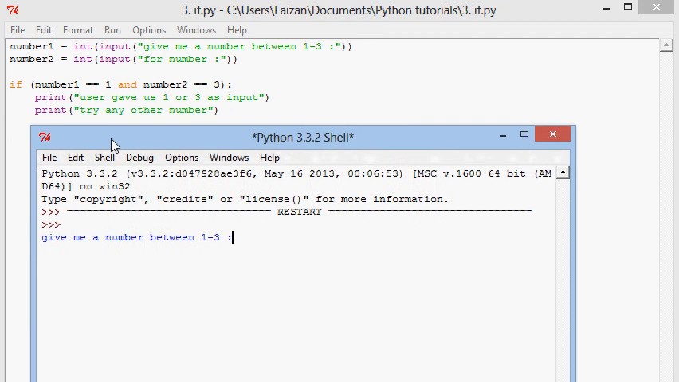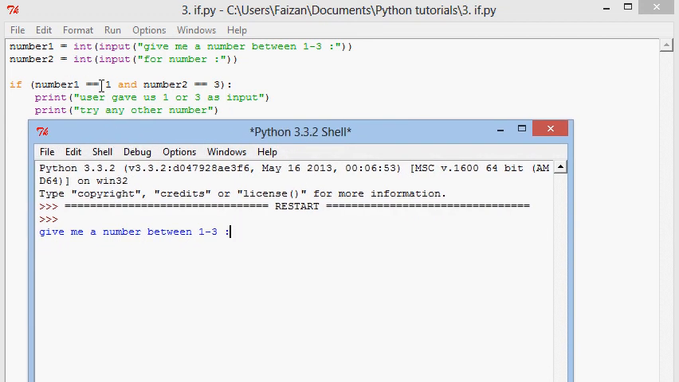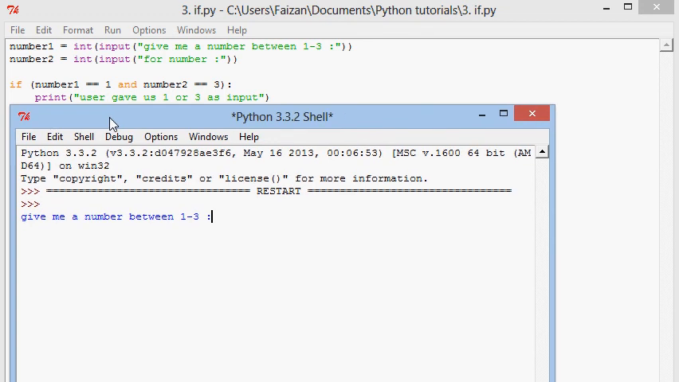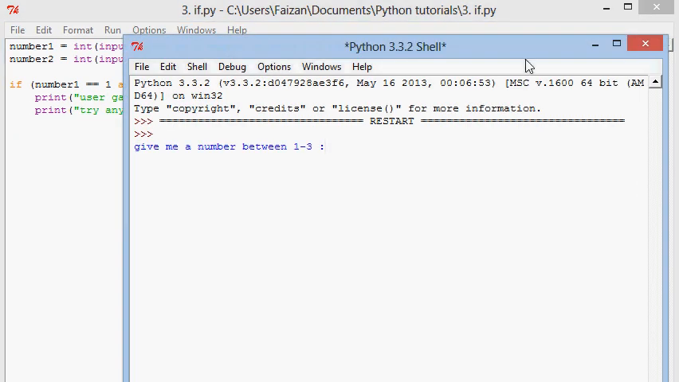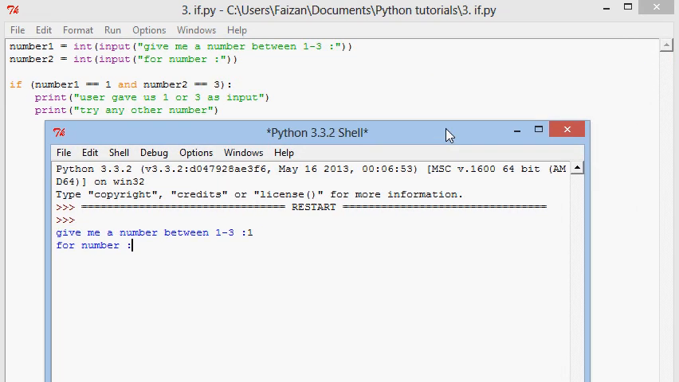So remember the condition. Condition is if number 1 is 1 and number 2 is 3. First of all, we're being asked for number 1. So I'm giving 1 and not giving the correct answer, which is 3. Giving 2, so it's not going to run anything. Let's run the program again and try to make the condition true. And then 3. It runs the condition.